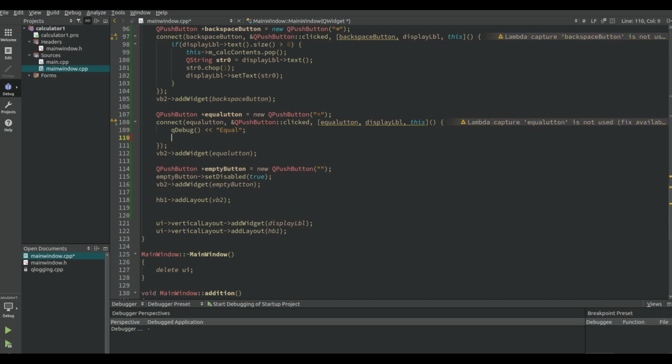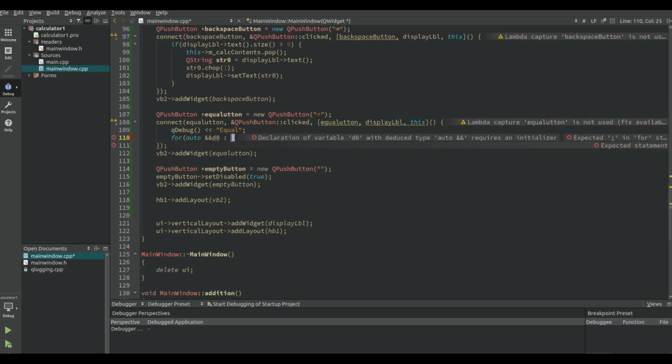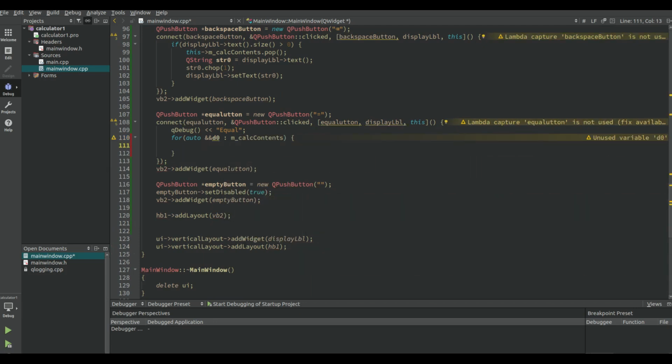So now I'm going to loop through my stack. So auto D0 in what? The contents. Now hopefully this will work. Let's see. Alright, so I'm going to loop through every single digit, or every single item. And when I loop through it, I want to set it to... Oh, well, first I want to check to see if it's a number.